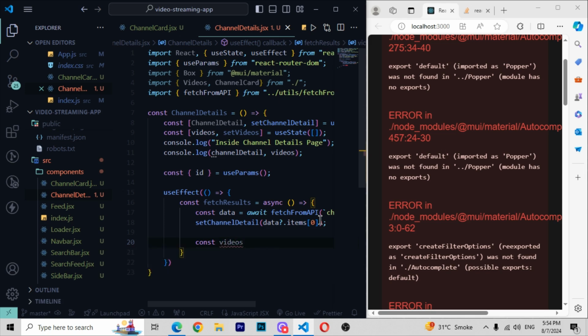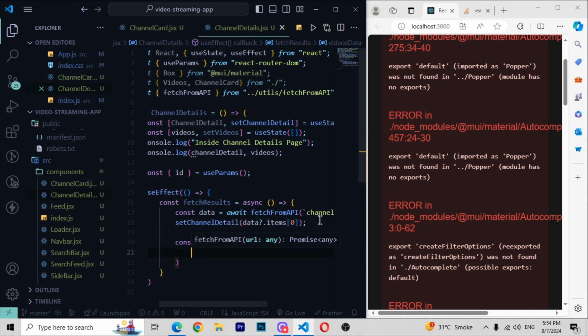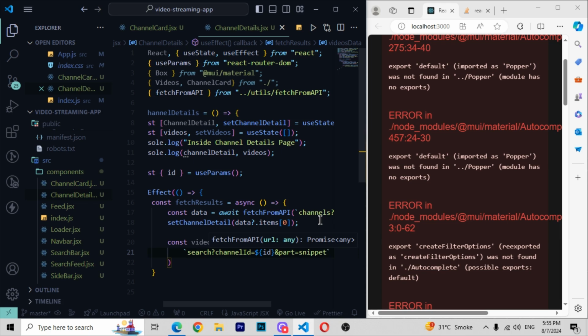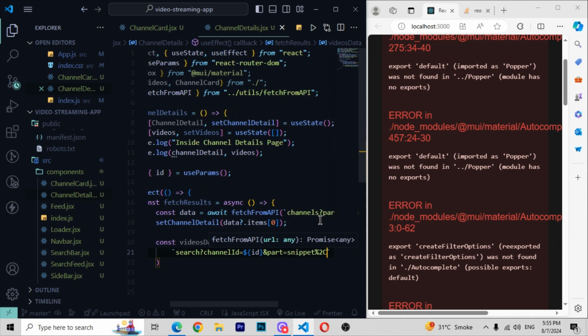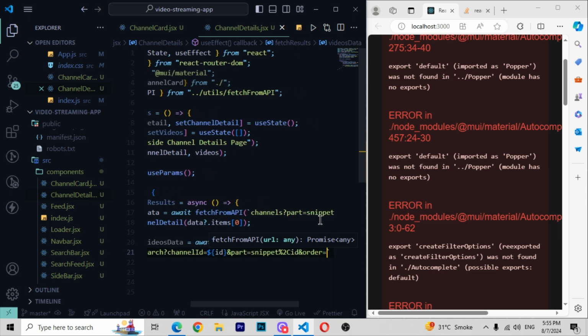So I will be writing videosData, with D in capital, equal to await, and then fetchFromAPI. Then I will move down and write search. Here you have to write channelId equal to, and then write id, and right here the part. So I will be writing part equal to snippet, and right here a percent mark in which I will be writing 2CID. Then I will be writing an order, equal to date.